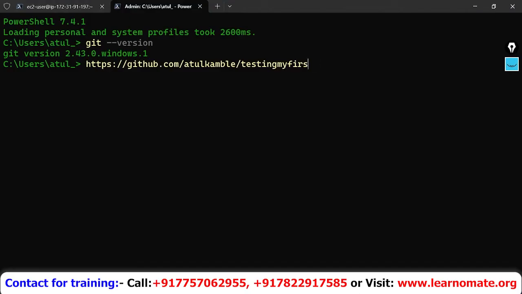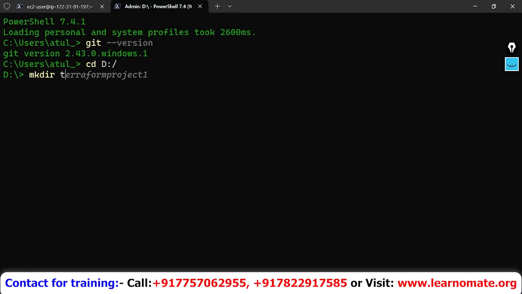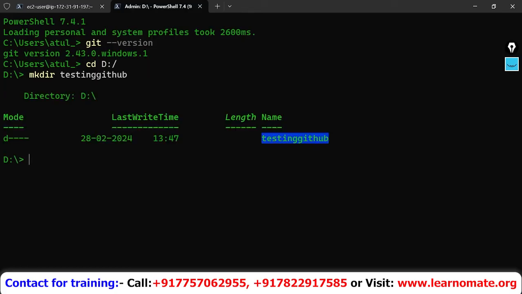But before this, let me navigate to some folder. I am navigating to my D drive. And from here, I am creating one folder with the mkdir command. That's why I have told you that Linux commands are important when you are doing some DevOps practice. So mkdir command is useful when you have to create a new folder. So here I am adding a folder named testing GitHub.